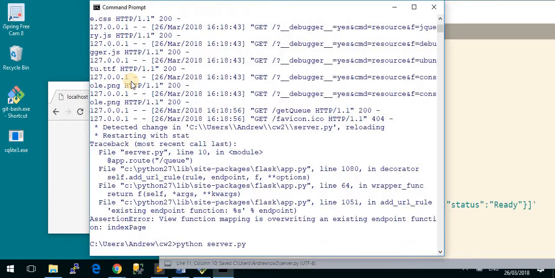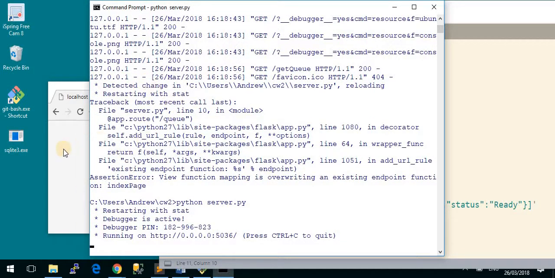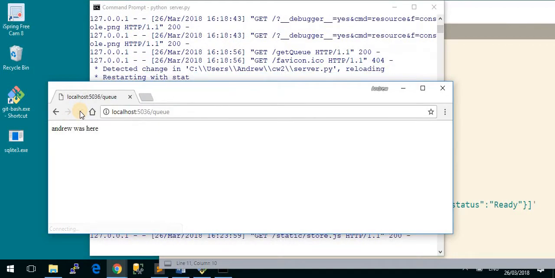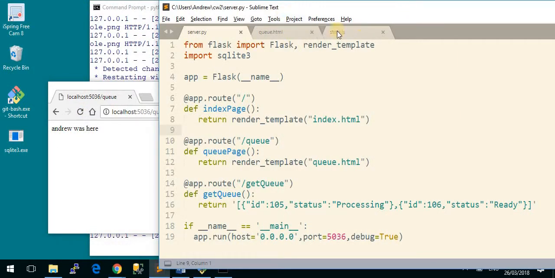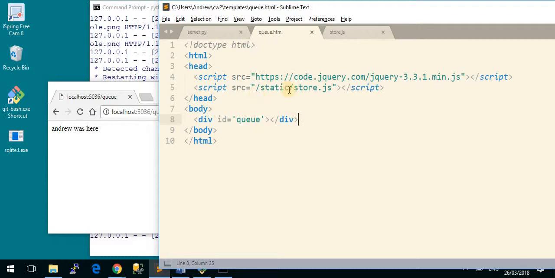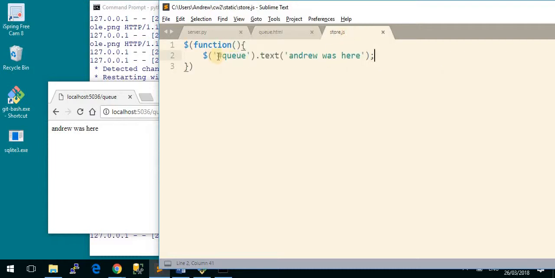Let's restart the server and try and visit. Okay, that all worked incredibly well. So what happened there was that this page loaded, that loaded this script. This script just put that text in. I don't want to put that text in. Let's put in "waiting for results." Okay, and what we'll do immediately on load is refresh the queue.